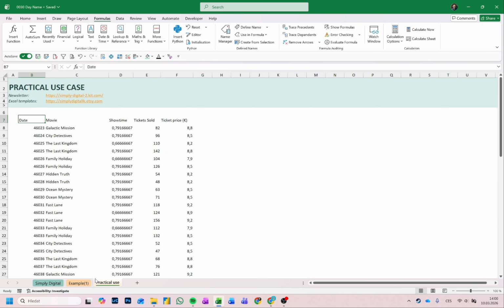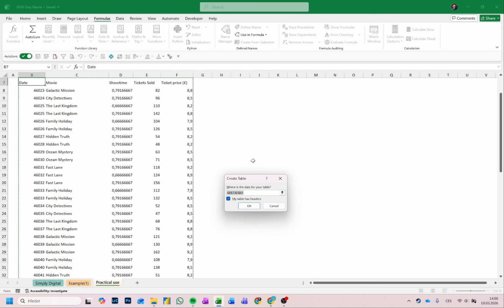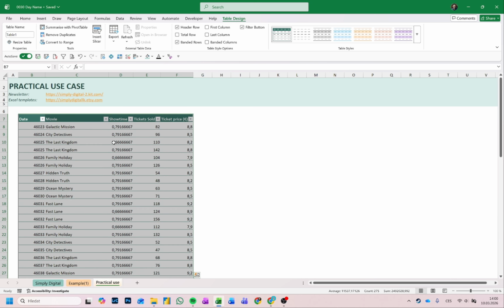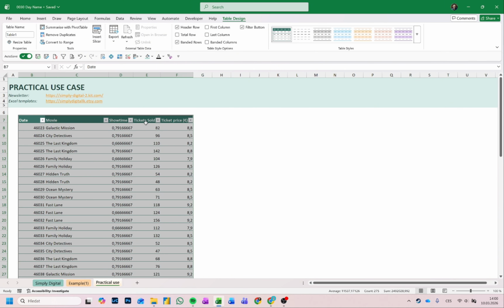So let's switch our sheet. We will go to practical use, and here we have some data. These are the movies and the tickets sold for a cinema. Don't take it too seriously. This is ChatGPT created, so let's just quickly do some analysis and use what we just learned. So I will create a table from this, Ctrl+T. Okay. Now let's correct this formatting.